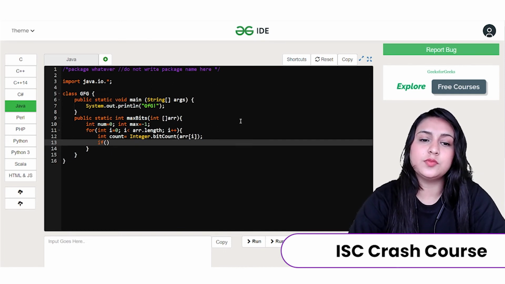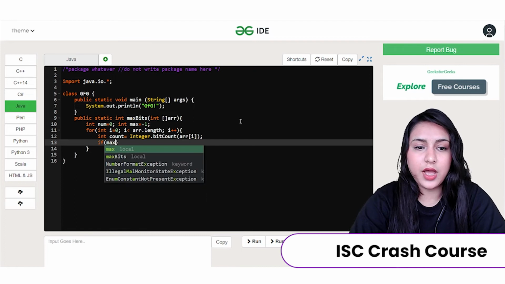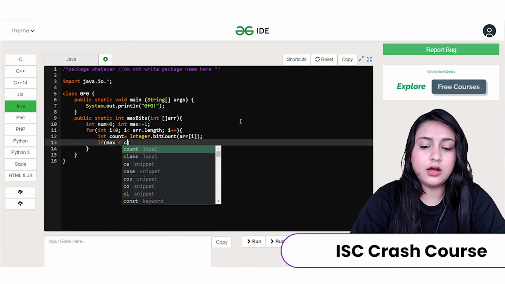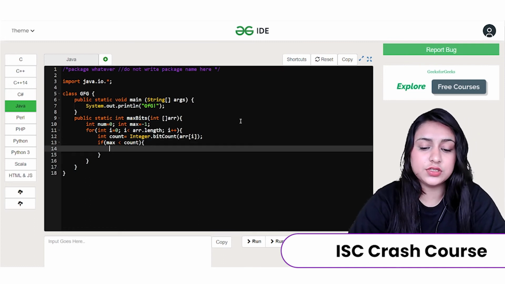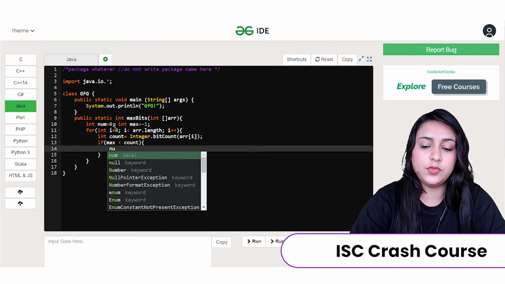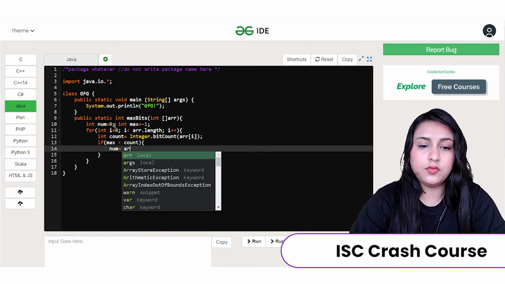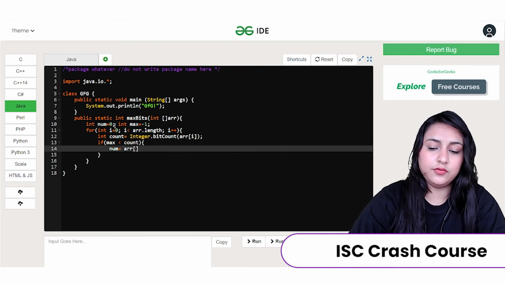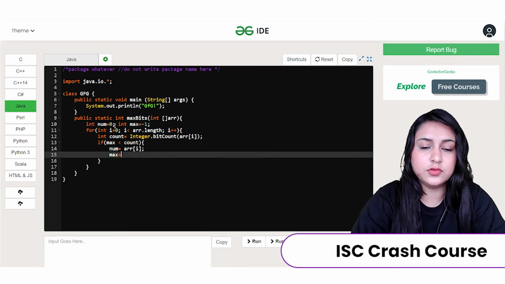If the maximum is already greater than count, then we don't have to do anything else, but our first condition will be if our max is less than our count. Then in that case I have to just change the value of num, because now the maximum number is something else. So num equal to ARR of I. Also I have to change my max. Now the max is equal to count.